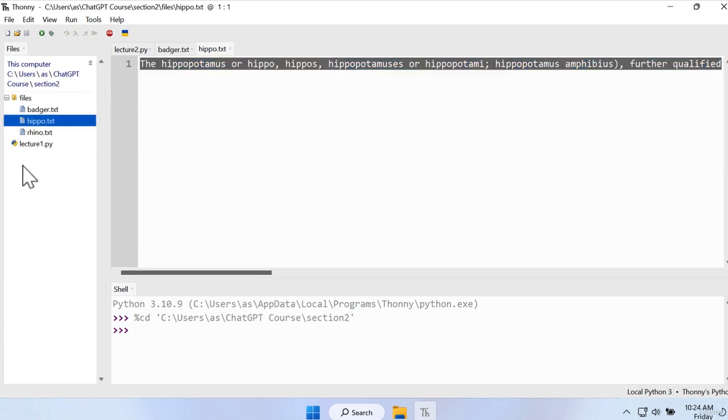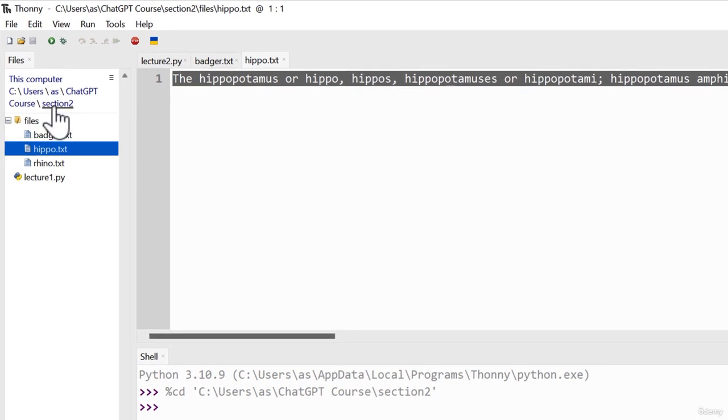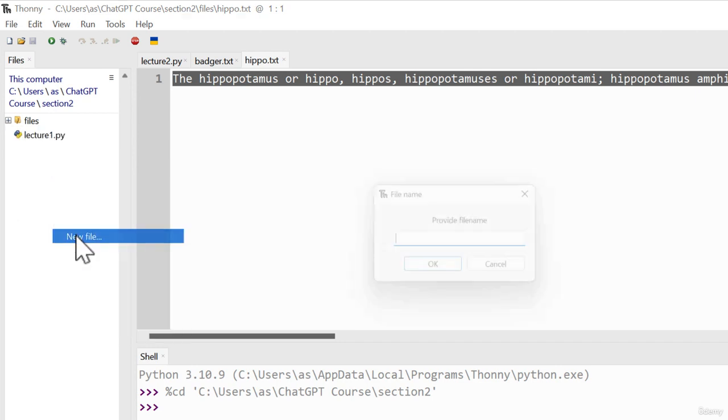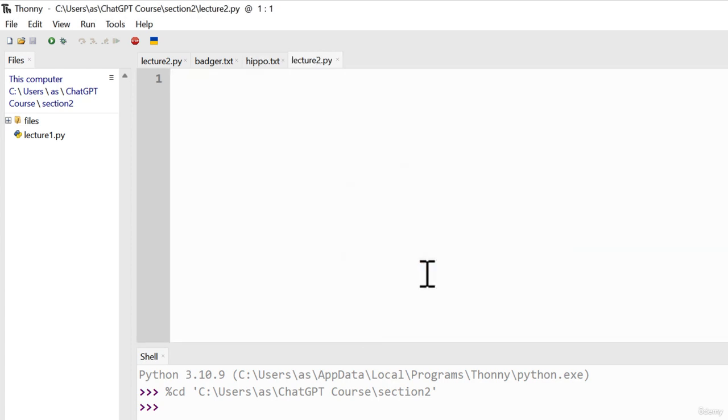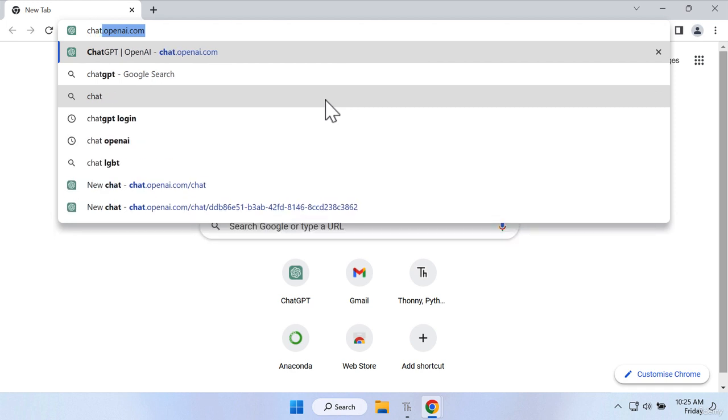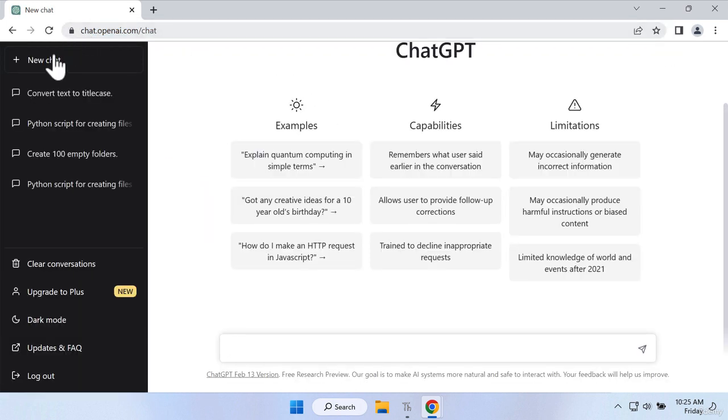So for that, make sure you are inside section 2 folder. And so in section 2 we have the files directory, and we have this lecture1.py, which was from the previous lecture. Now in this area here, we want to right click and go to new file and write lecture2.py. Press OK. And then open ChatGPT. So you want to create a new chat.